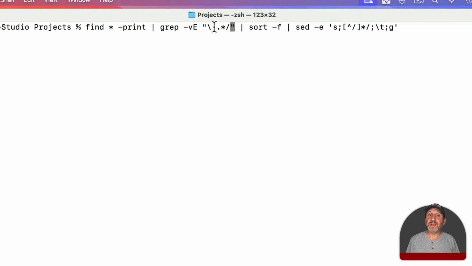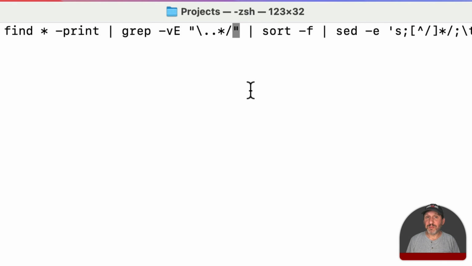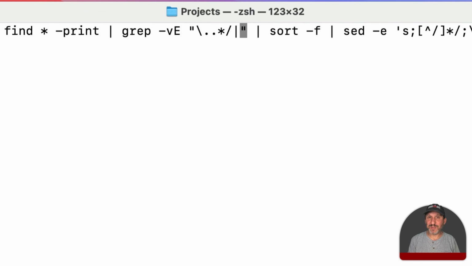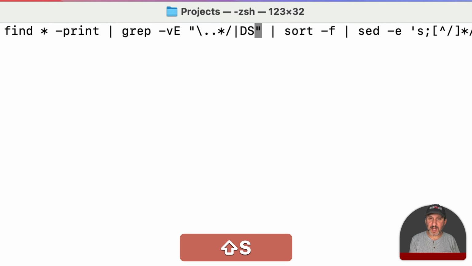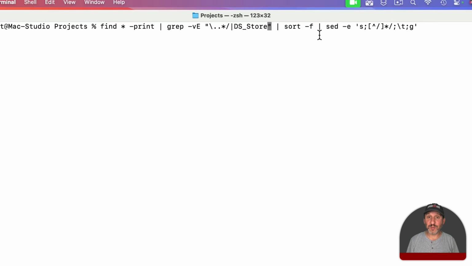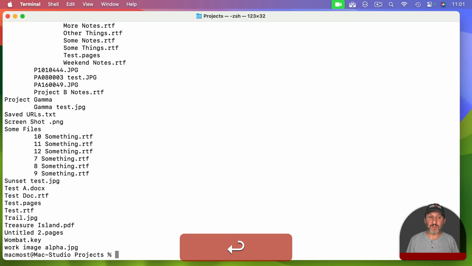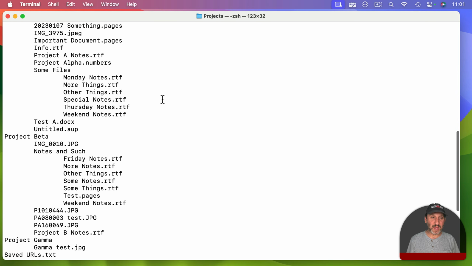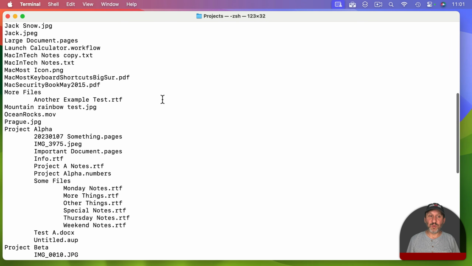Back here, after we eliminate the lines that have a period before the last slash, we could put an or, which is the same as the pipe symbol. And we'll use that, and then we'll put whatever we want in there. I'm going to do capital DS underscore capital STORE. So also any lines that have DS_Store in them are going to also be eliminated. So when I run this, you now won't find that .DS_Store file.